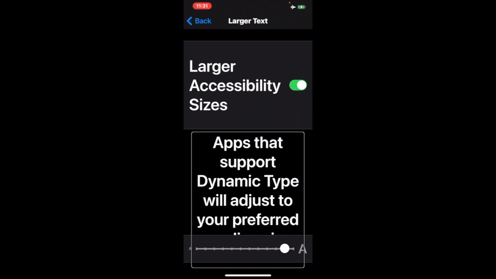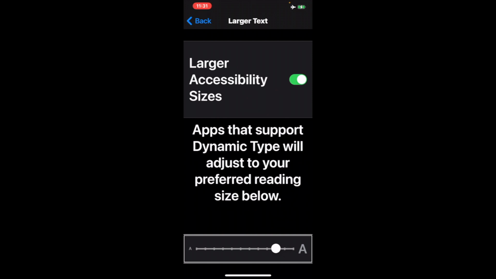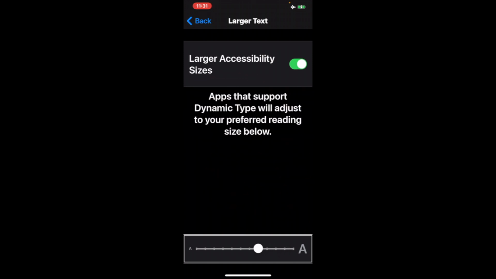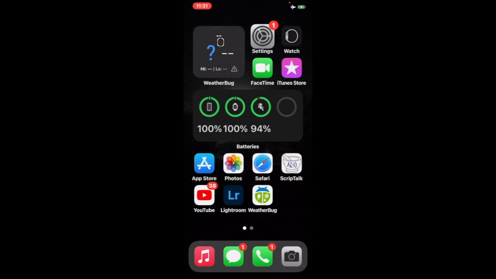Apps that support dynamic type will adjust to your preferred reading size below. So to adjust the reading size, there's a little slider. 91%. Adjustable. And I have it set at 91% because that works best for me. But I can take another gesture, one finger, slide from the top of the screen down. 82%, 73%, 64%, 55%. And it will adjust the text size smaller. If I go from the bottom of the screen to the top of the screen, Weather.